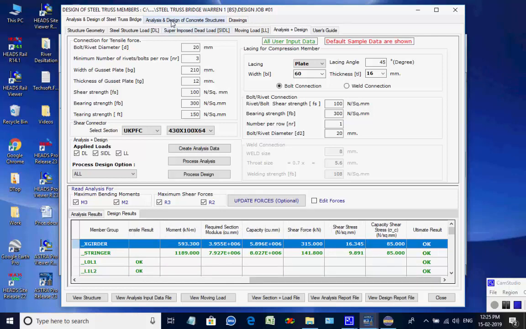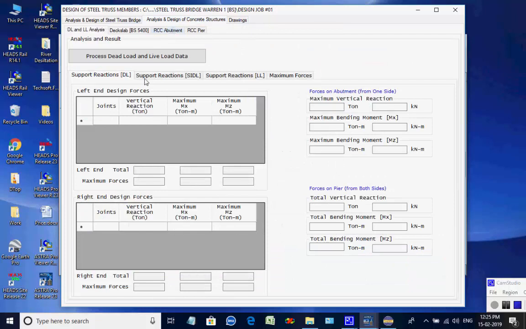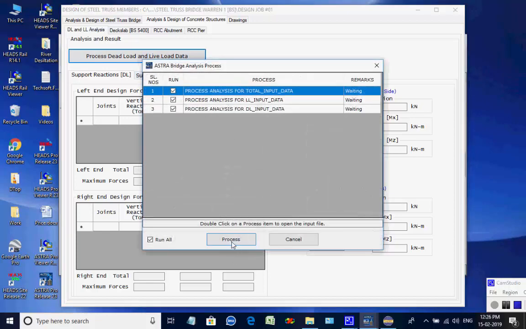Next, open the tab page Analysis and Design of Concrete Structures. This has a further 4 tab pages in this page. These are DL and LL Analysis, Deck Slab, RCC Abutment and RCC Pier. Currently the tab page for DL and LL Analysis is opened. Click on button Process Dead Load and Live Load Data. Click on button Process to start the process.